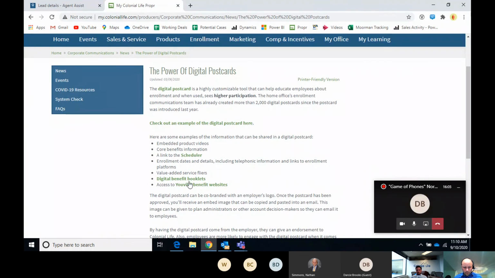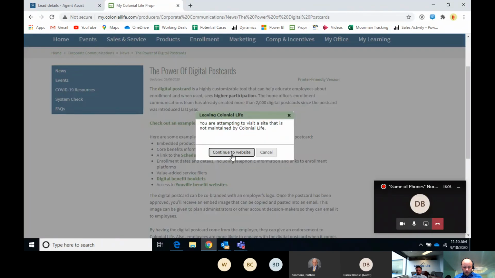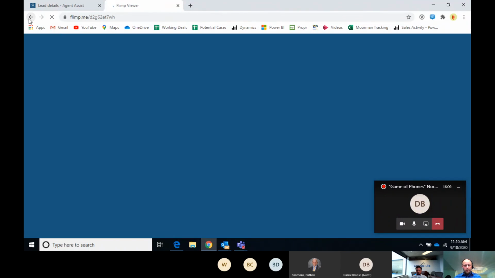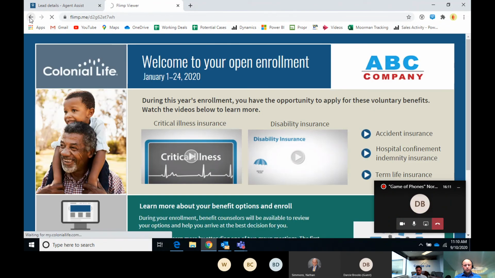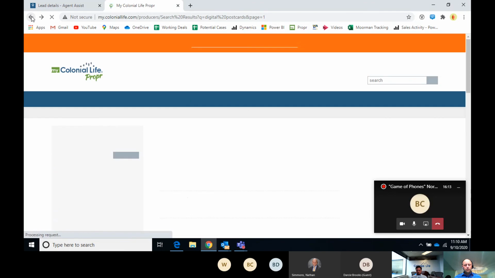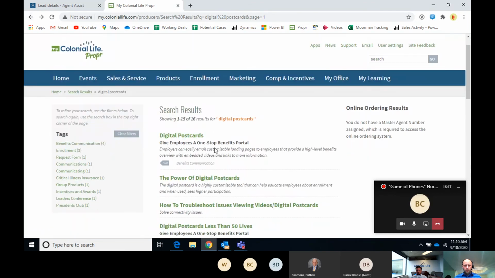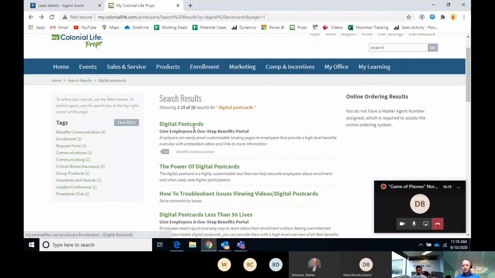Where's it at? Oh, I clicked on the wrong one. Yeah, there we go. It's actually going to be the one that says digital postcards.